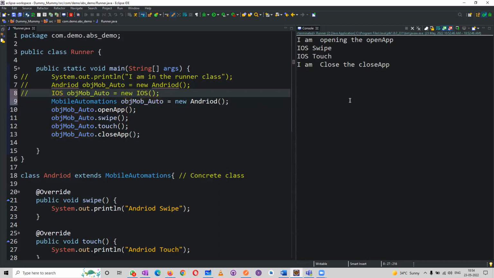It will print: I'm opening the app, Android swipe, Android touch, and I'm closing the app. That's it. If I wanted to do it with iOS, that's it. It depends upon the constructor.